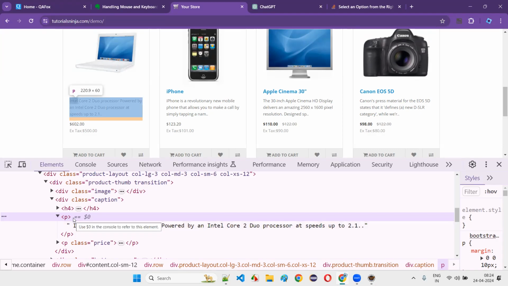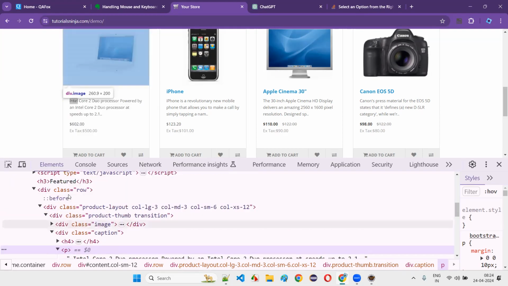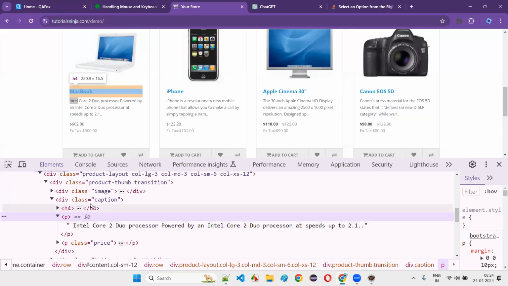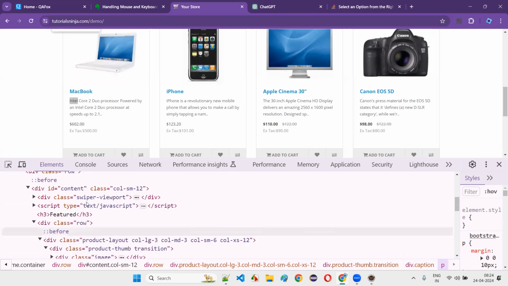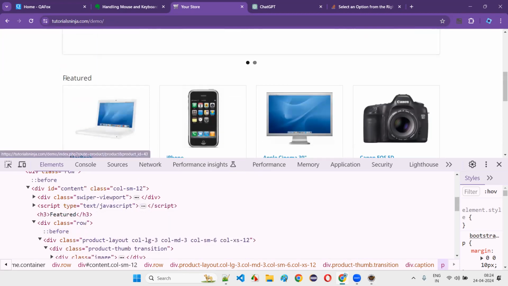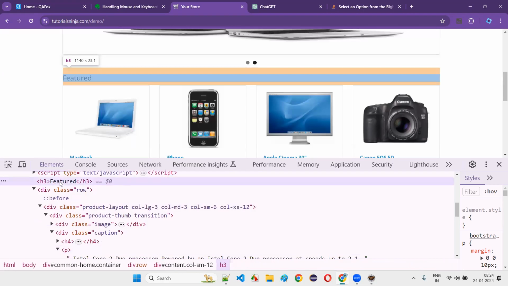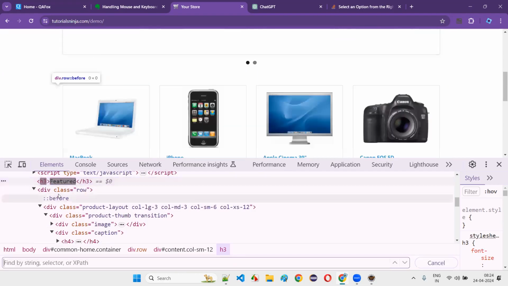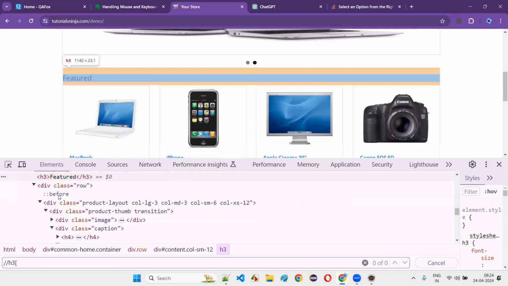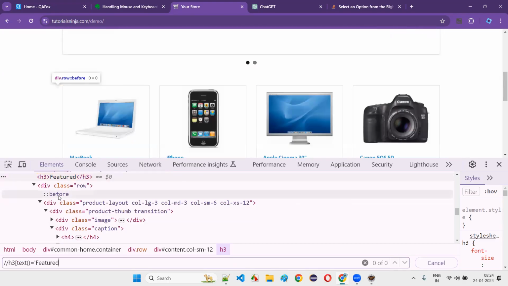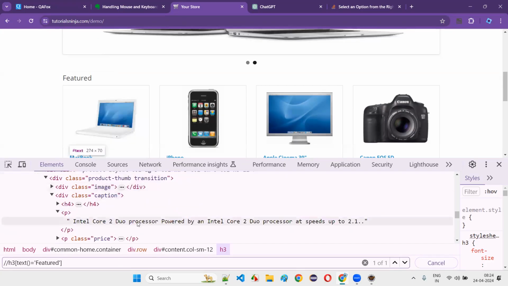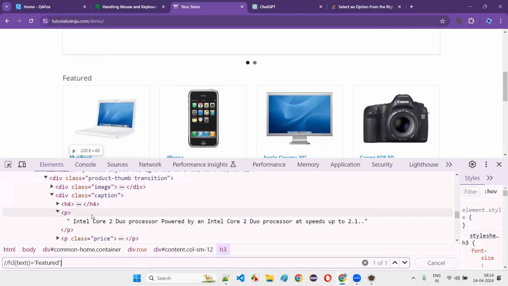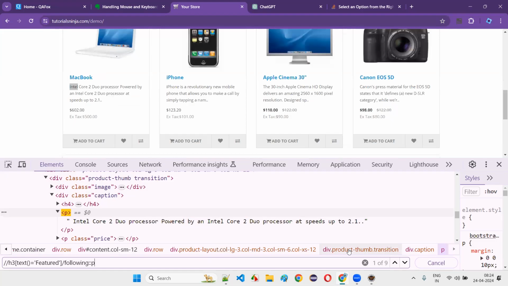For double click, we have a mouse command. So here I have to take the paragraph and it's part of image caption. Featured is a section under which these options are there, guys. I'll copy this. Control F /H3 text is equal to featured, and under that slash following colon p. 1 of 9 are coming.